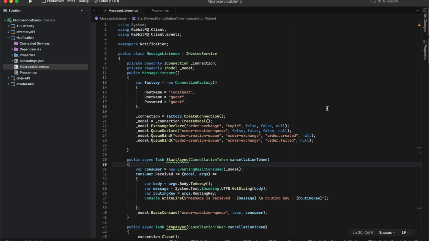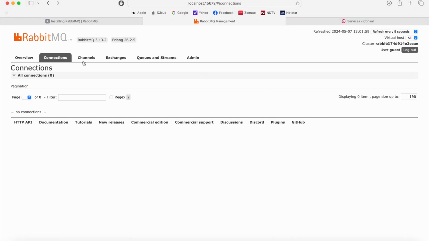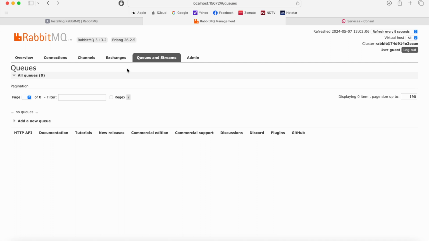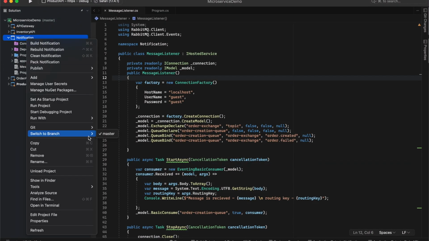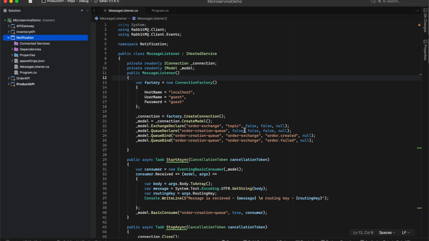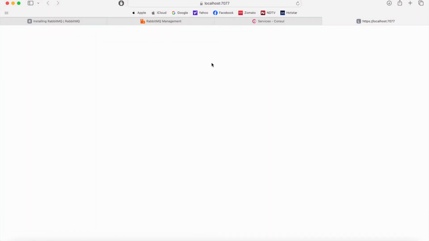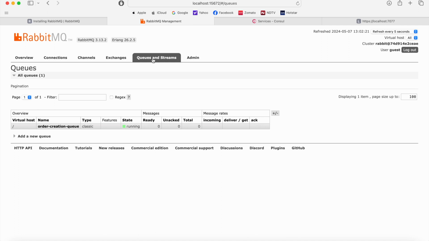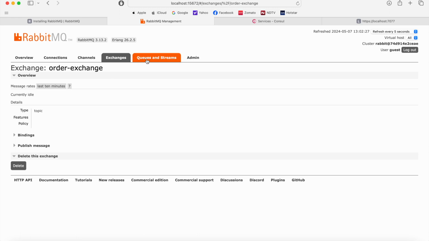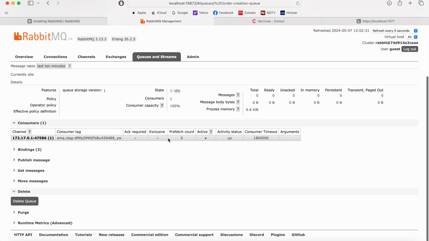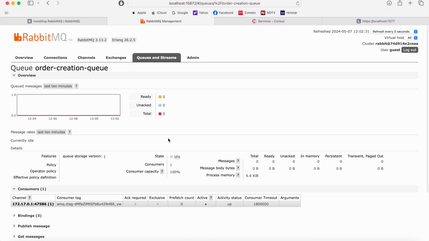Let's see the RabbitMQ UI first. So in the connections we have nothing, channels, exchanges, queues. We have no declaration or no bindings mentioned here. Let's run this one and we'll see. Okay, it started. Now if you come here, you see the queue and the exchange are there. The order.exchange is there, and the queue is also there, order.creation queue. So that's why we need the listener to start first, so it will create the queue and the exchange.